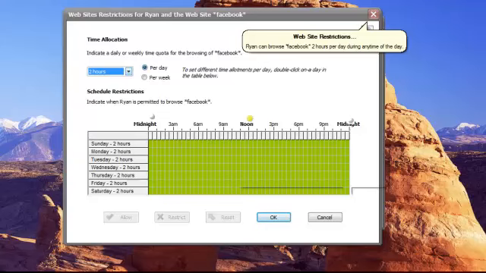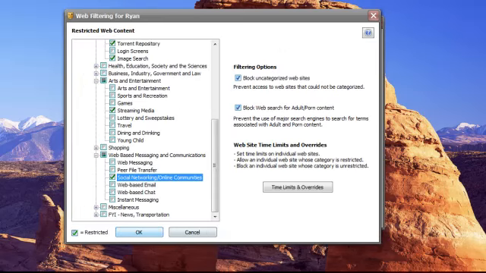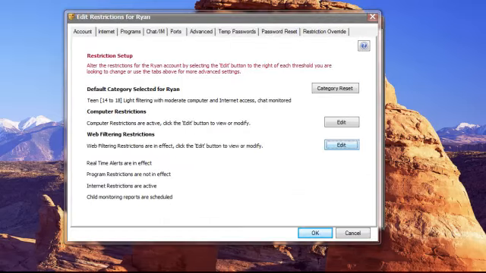I'm not going to set up any scheduled restrictions because the scheduled restrictions will be superseded by the computer restrictions. So I'm going to click OK here, and I'm going to click one more time to save my settings, and I am done with the web filtering restrictions. If you look at the top, these are some more advanced tabs. I will go into these very quickly.